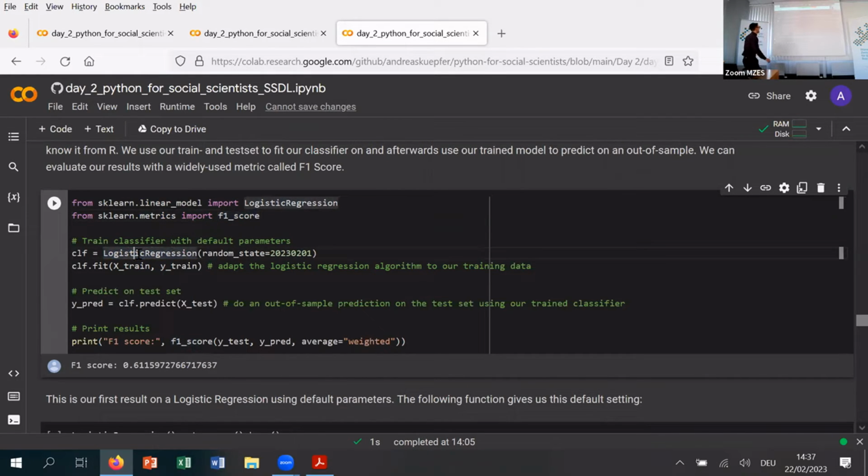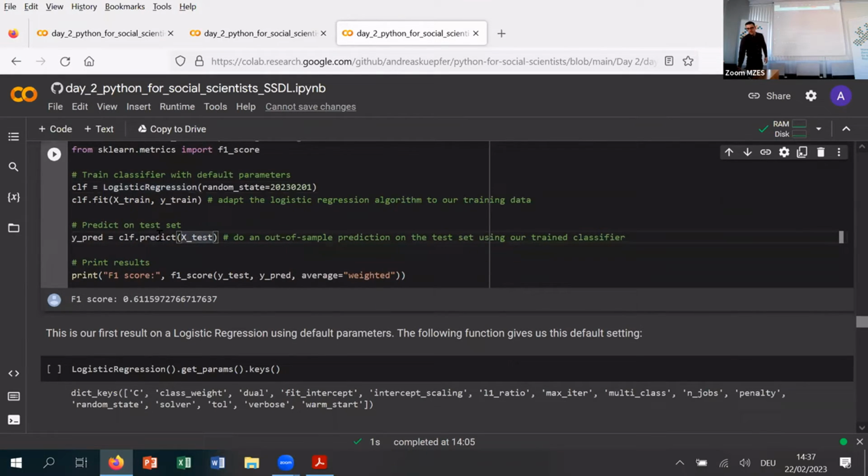To initialize our model, our logistic regression, we just call this function there, put in a random state, and write the model back to CLF. CLF is just a variable which stands for classifier. And then we do the fit on X train and Y train. So we train the model on our train data and predict on the test data with CLF.predict.